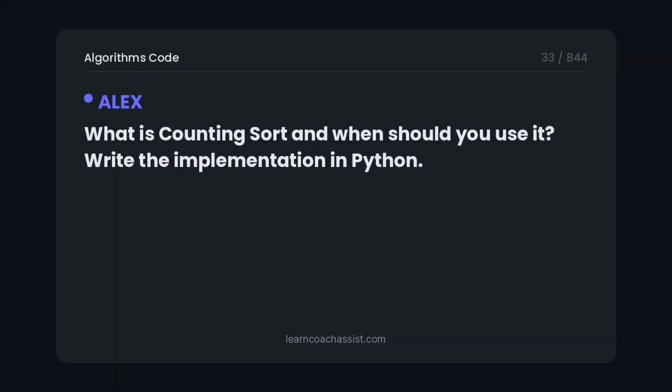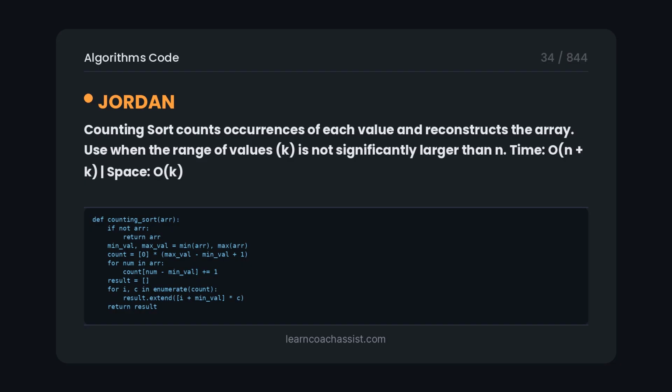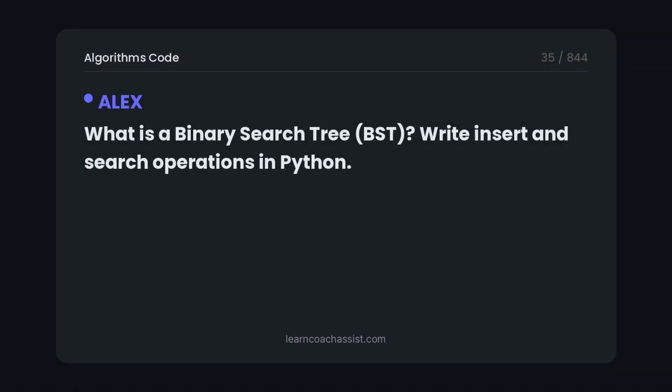What is counting sort and when should you use it? Write the implementation in Python. Counting sort counts occurrences of each value and reconstructs the array. Use when the range of values, k, is not significantly larger than n. Time O(n + k), space O(k).